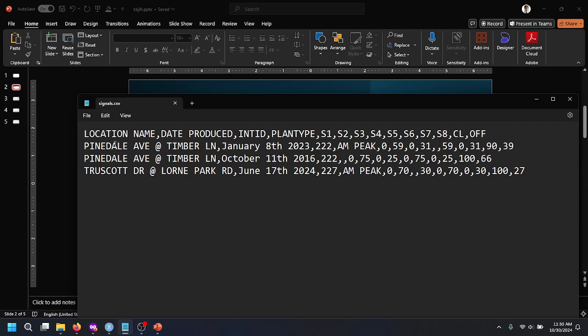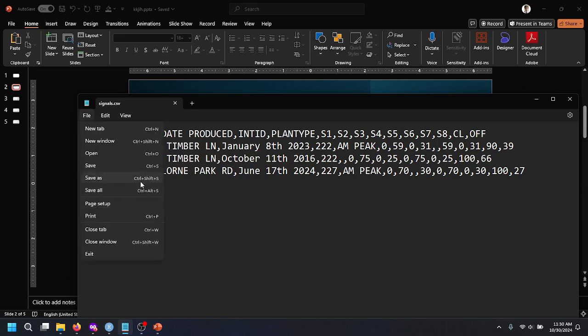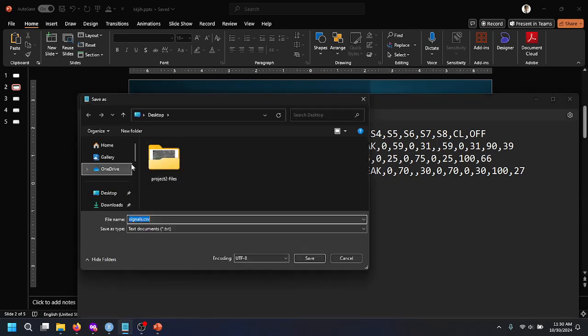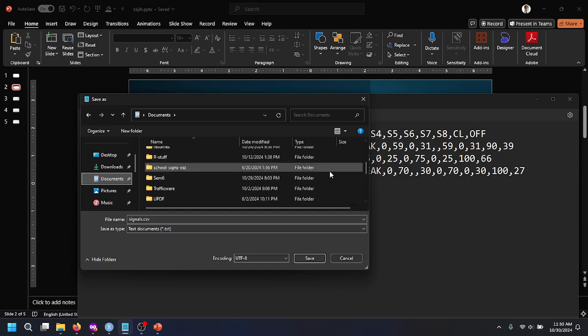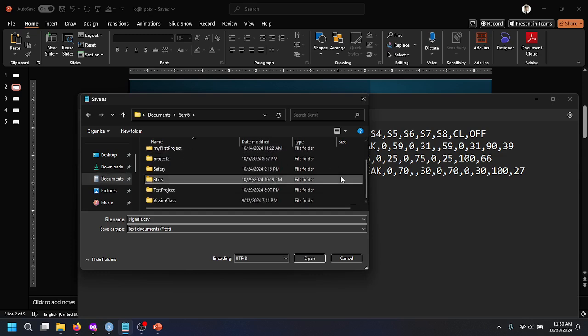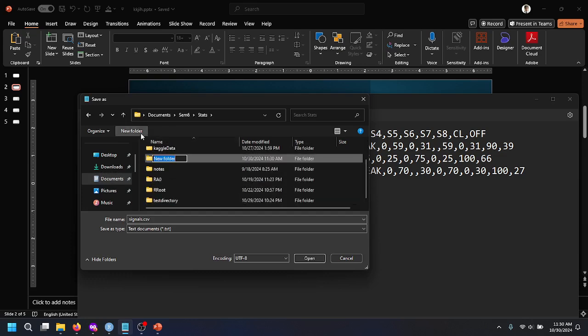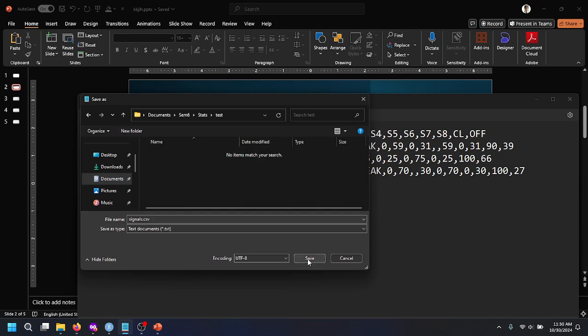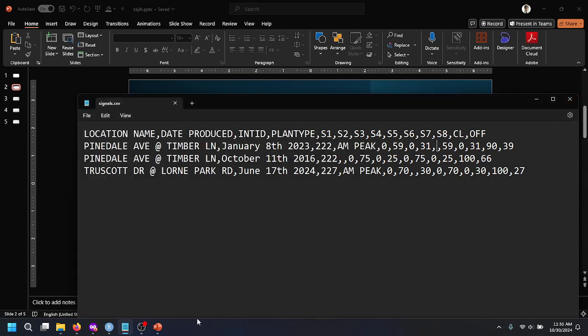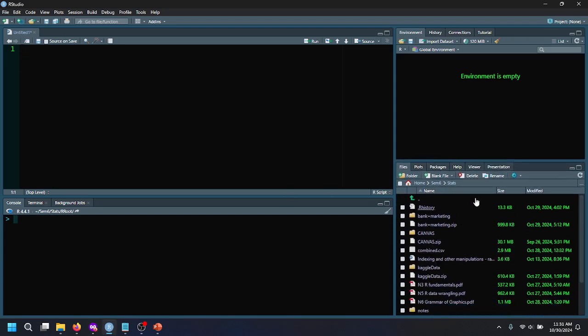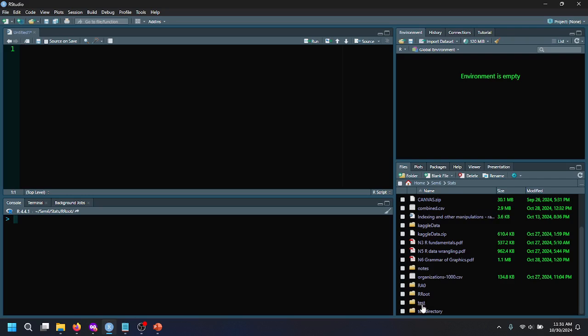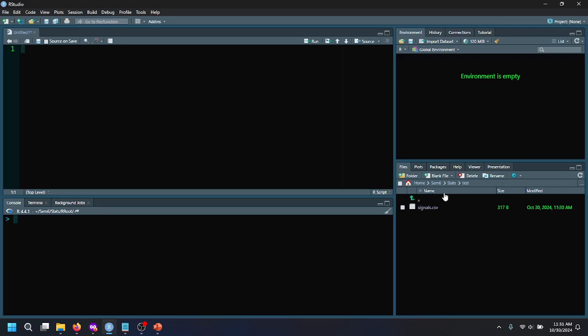So the file is called signal CSV. I'm going to go save as, and I'm going to move it somewhere that's convenient for me. Let's say to my documents, semester 6, and I'll go into stats, and let's make a new folder, call it test, for example, whatever. And we'll put it here. So going back to RStudio here, if we have a look, refresh here, we should see the folder called test, and there's the file right there.